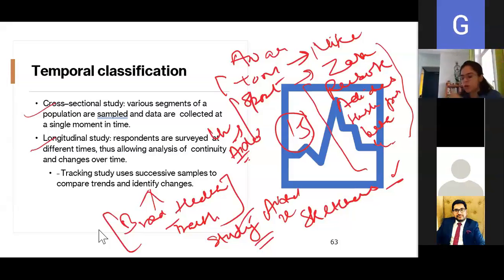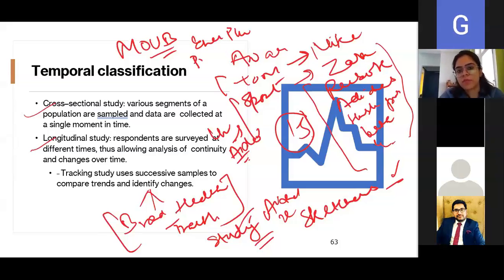So I was talking about brand health track. What do brand health track studies look for? What is the current status of the brand? What is the awareness level? What is the most often used brand? Which brand have they ever purchased? Which brand is their preferred brand? All these kinds of things you ask in this brand health track. So that is a tracking study.